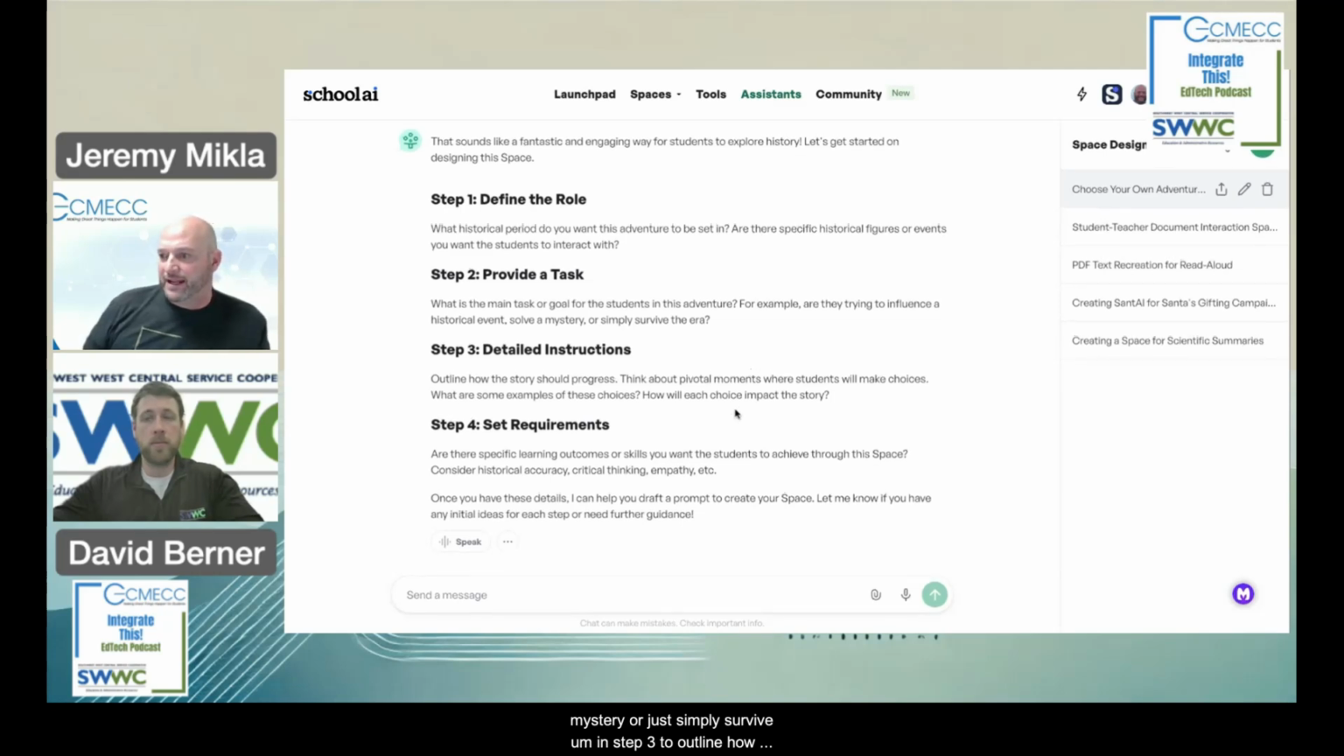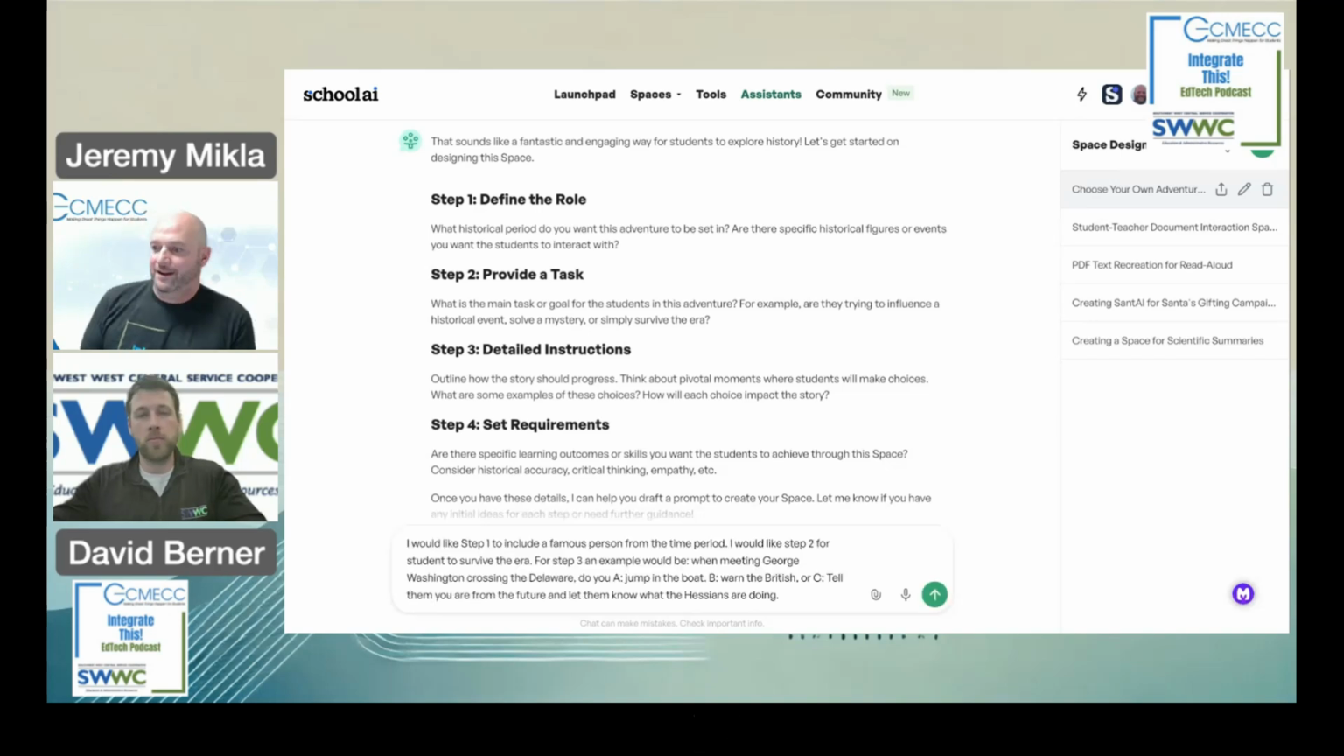In step 3, to outline how the story should progress. Are there pivotal moments where they should make choices? And then are there any sort of set requirements? So here I'm giving it a little bit more detail. I say step 1, include a famous person, so that they're going to interact with them. Step 2, I want the student to survive the experience, hopefully not giving them a brush with death.